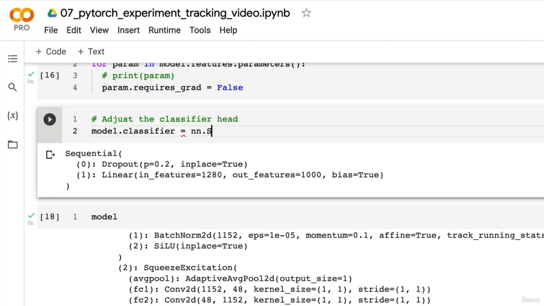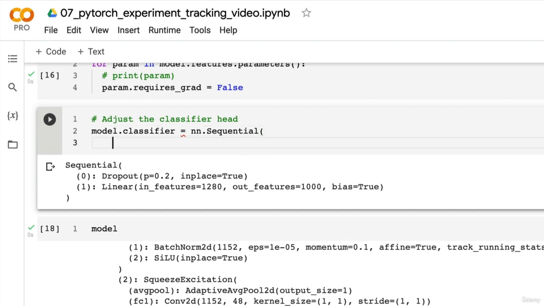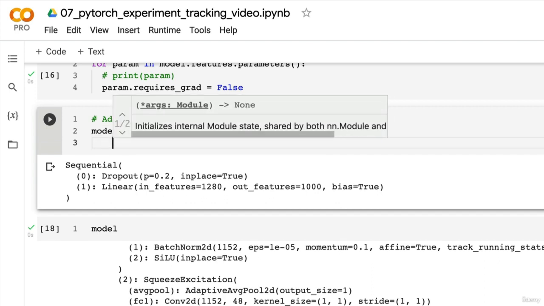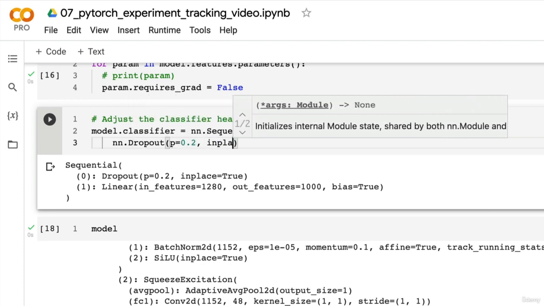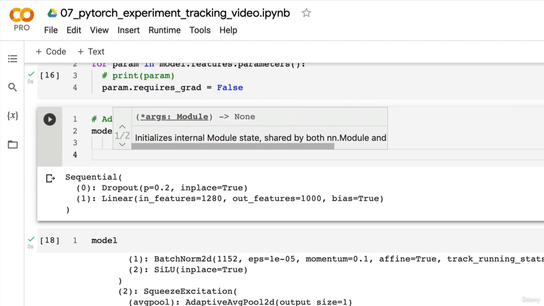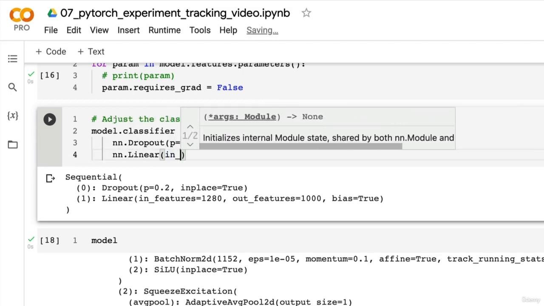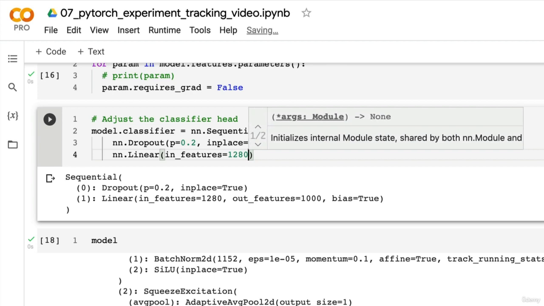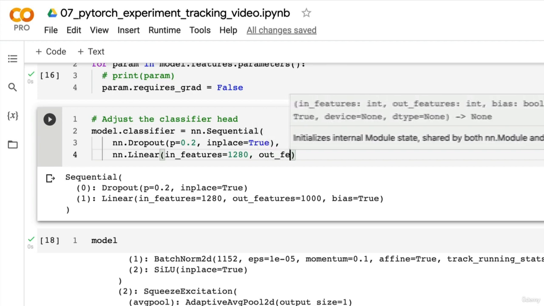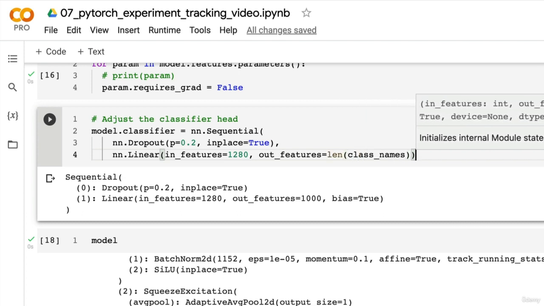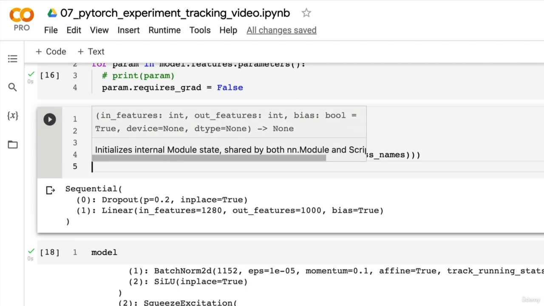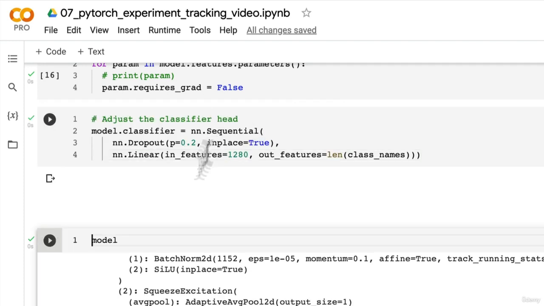We want nn.Sequential. We're just going to reproduce it exactly the same, but with our number of classes. We want 3. So I'll bring in Dropout and p equals 0.2, inplace equals True. Just going to copy exactly what's there. And then we'll go nn.Linear. The in_features is going to be 1280. That's going to be a feature vector of whatever image is going through the network. And we'll change this to 3, or len(class_names), which will also be 3. Beautiful. So let's adjust the classifier head.